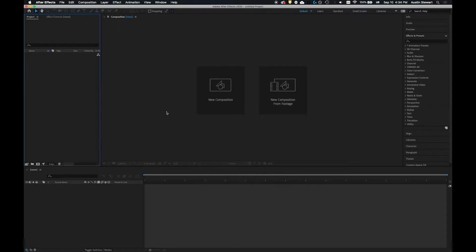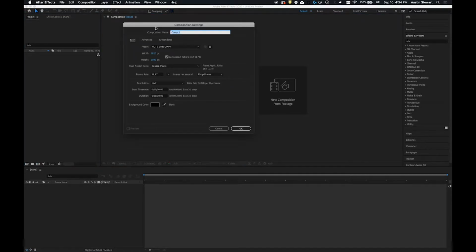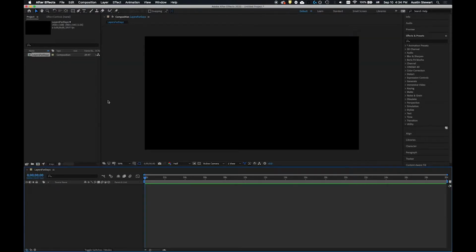But there's a lot of layers that exist in After Effects that you can use as well, and we're going to look at what some of those are and why we have them. So let's go ahead and just create a new composition. And again, we're going to leave it here. We'll just call this layers for days and hit OK. Okay, so we've got our base composition set up. So let's start looking at some of the different types of layers we can create.